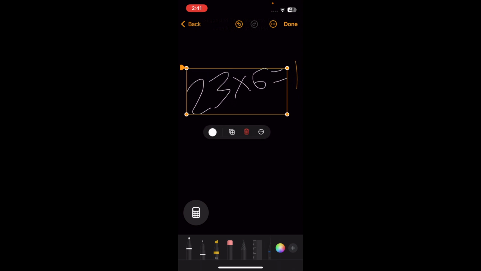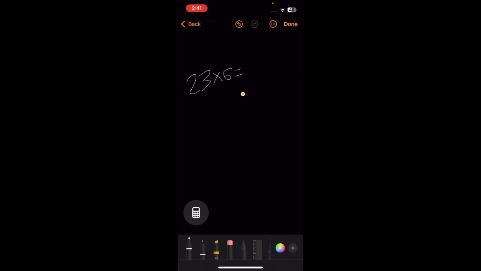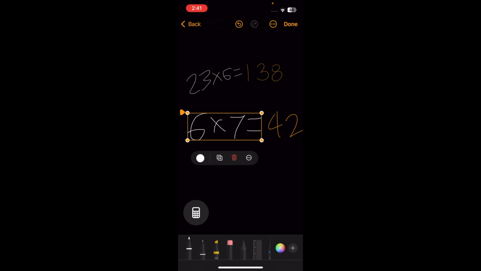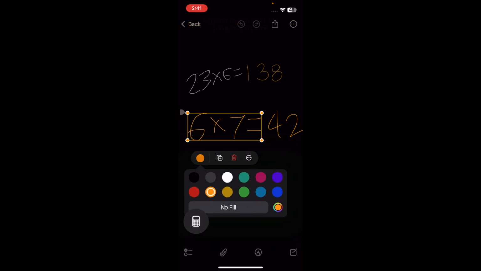And then you could see, check that out, that's pretty cool. We'll make it smaller. And you could see it's 138. You could do 6 times 7. Look how cool that is, and it tries to show you your handwriting for the answers. You could change the color, I think. Oh, that's cool.